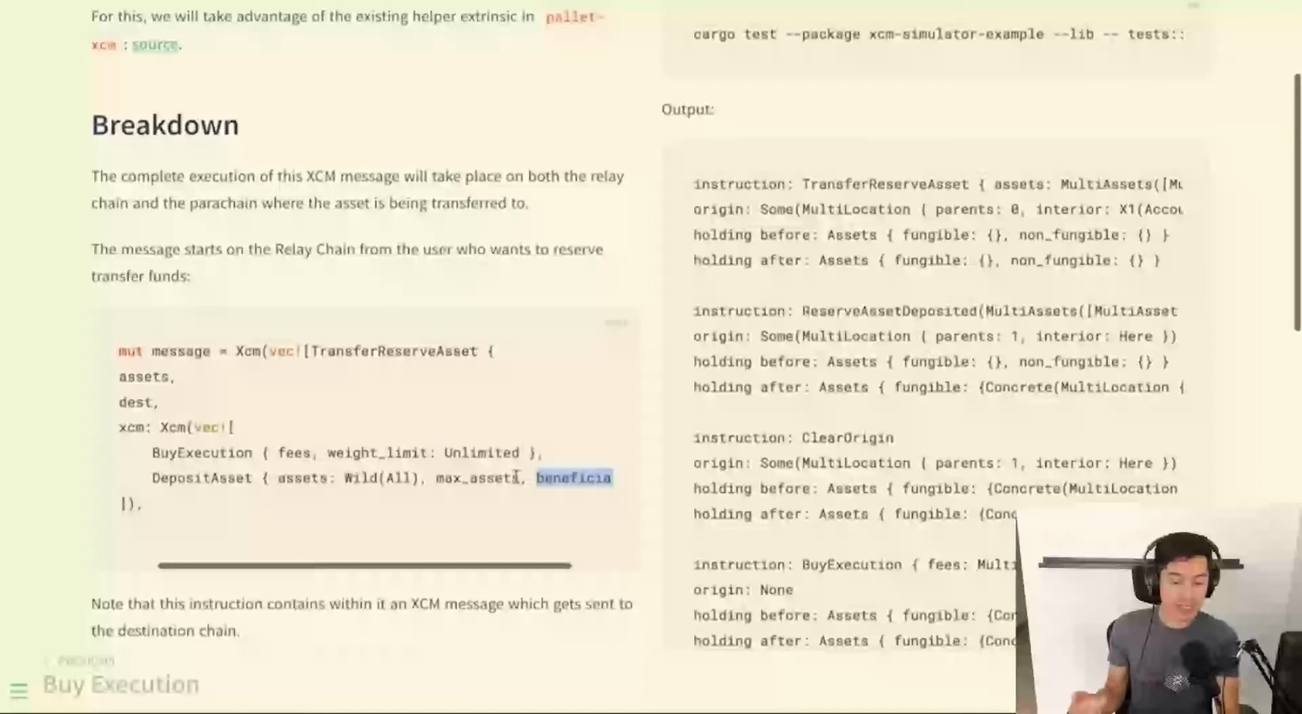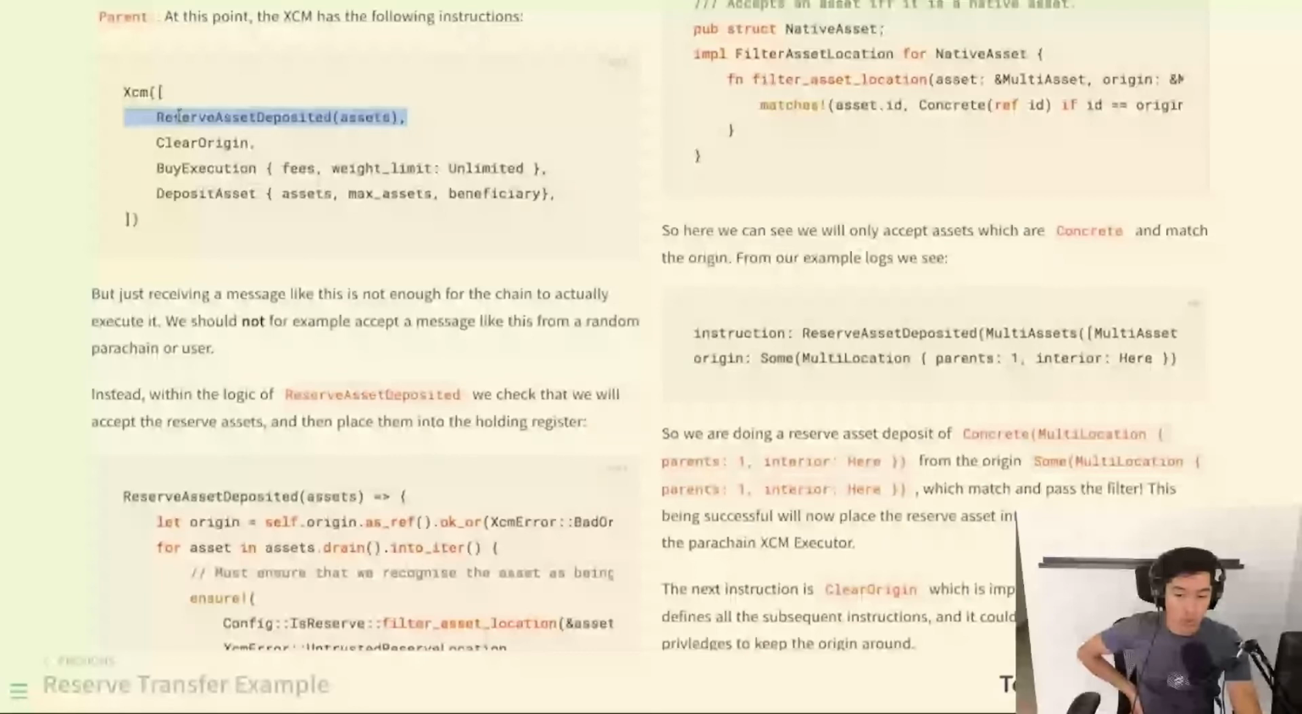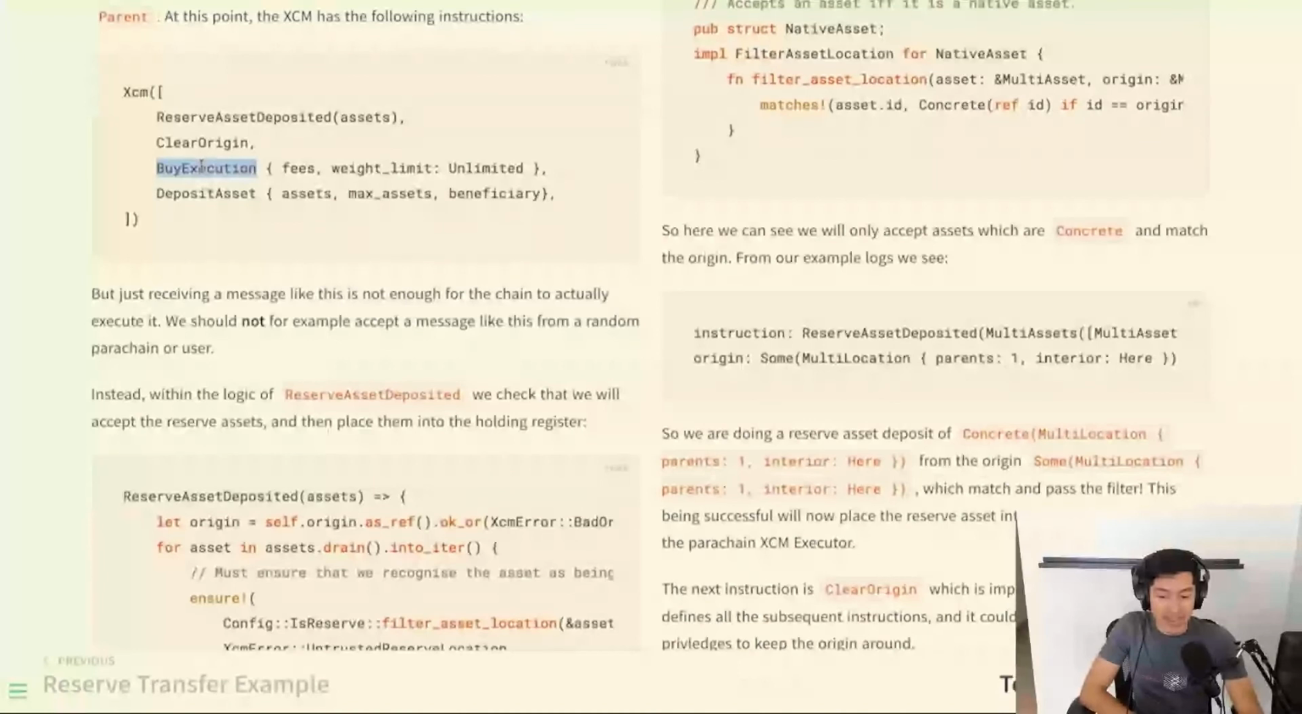But we want to make sure that between us putting things in the holding and us executing the operations that the user wants us to execute, we clear the origin. Right now, when we do this reserve asset deposited, we have a very powerful origin. We have the relay chain origin in context. If the user started doing a bunch of other operations, and you were checking that the origin was the relay chain, it would be an elevation of privileges. It would be really bad if the user could define a bunch of operations that would act using the origin of the relay chain. So we clear origin, saying, hey, the rest of the operations, we can't assume anything else about the origin, or we don't need to assume anything else about the origin. And then we can do things like buy execution, deposit asset, etc.